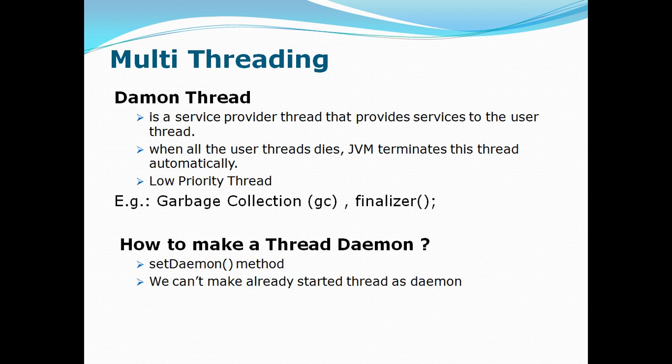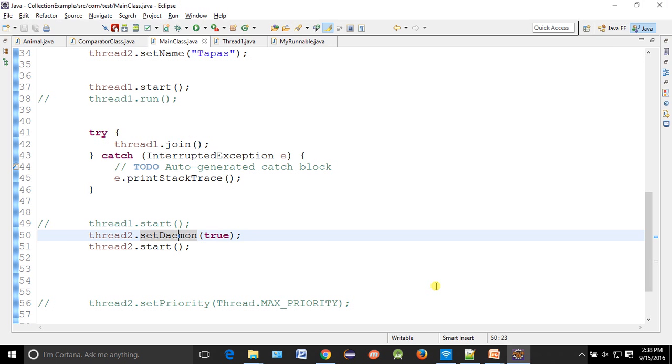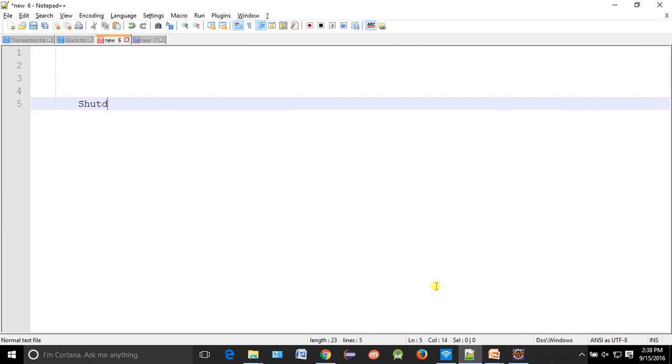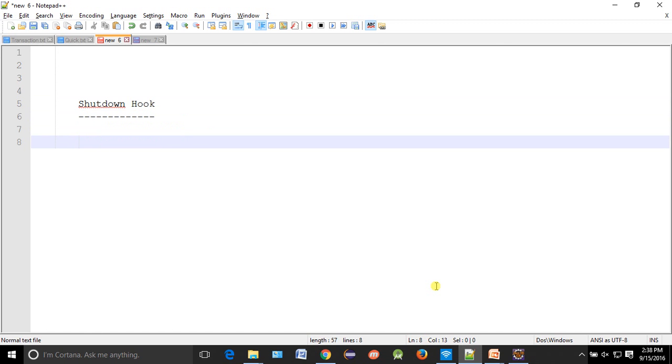Okay, you can't make a thread daemon if it is already started. Now one of the concepts is called shutdown hook. Shutdown hook. Okay, so try to understand.